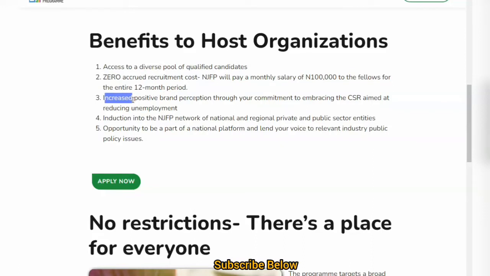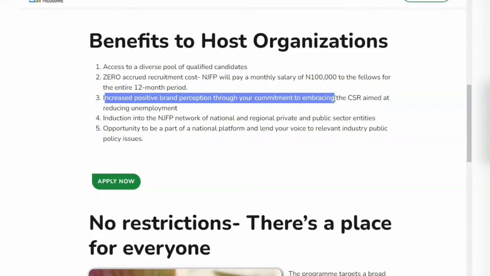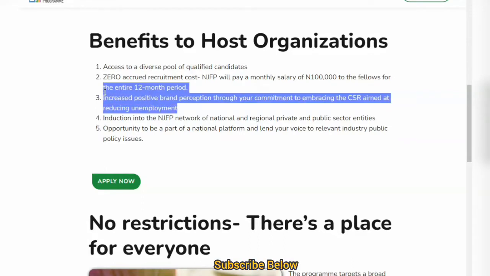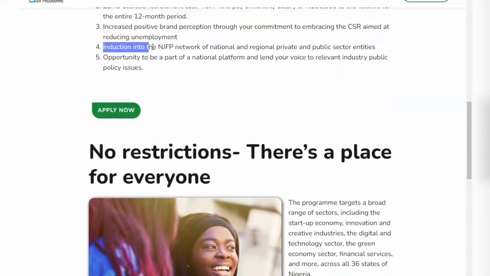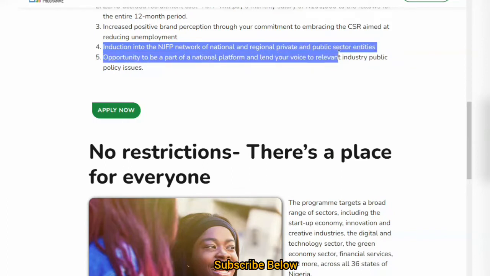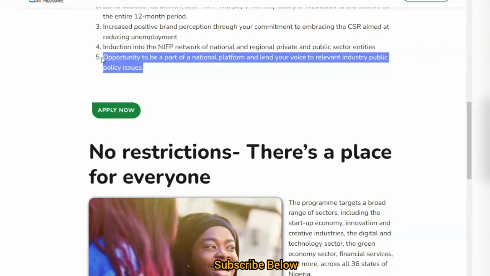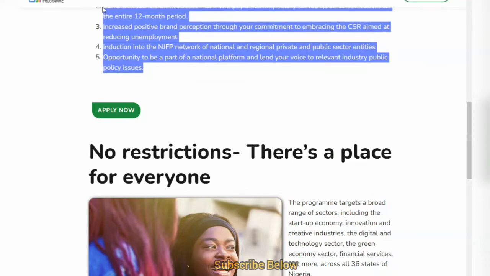Now you can see increased positive brand perception through your commitment to embracing the CSR aimed at reducing the unemployment rate. So this is your own giving back to the community by assisting these graduates. Some will be pushing through with their studies and more, and they will also be able to work in your organization. Now the induction into the NJFP network of national and regional private and public sector entities. There's also the opportunity to be part of the national platform and lend your voice to relevant industry as regards youth development and unemployment rates in the country.